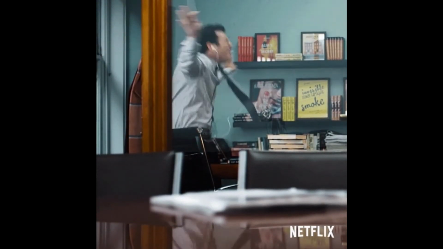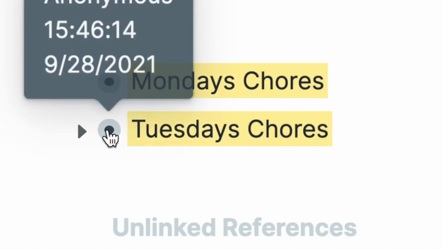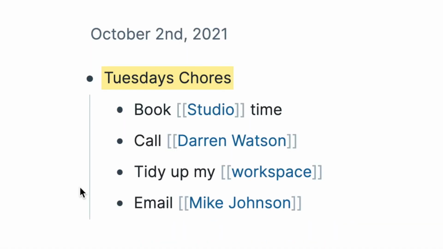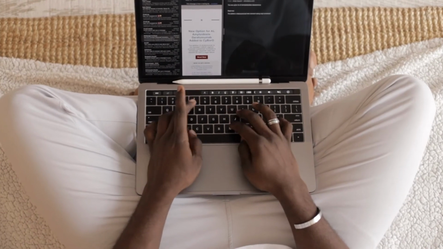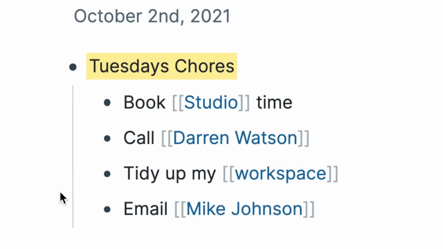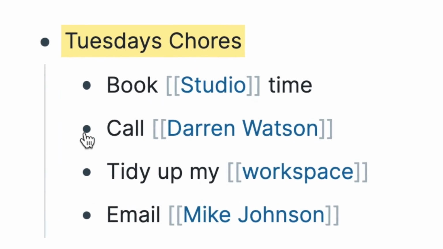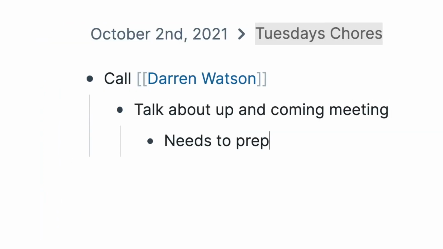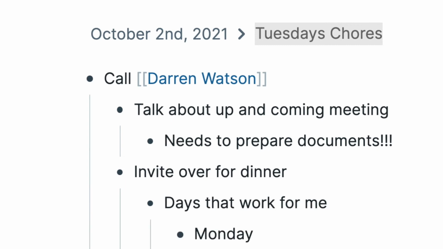But there's more. Now that things have been captured and organized, you can focus in on specific things by clicking on the bullet to the left of a given block. So say we wanted to flesh out what we want to talk to Darren about when we call him, we can focus in on his block and write everything down without distraction just by clicking on the bullet. And you can do this for each and every block on your list if necessary.